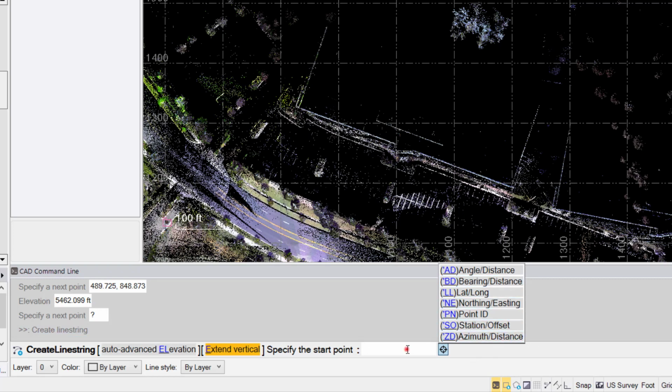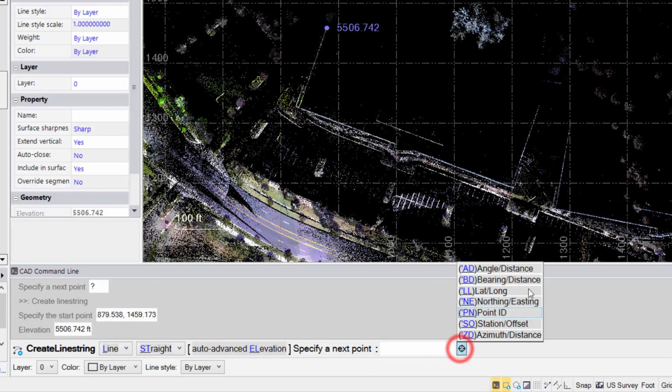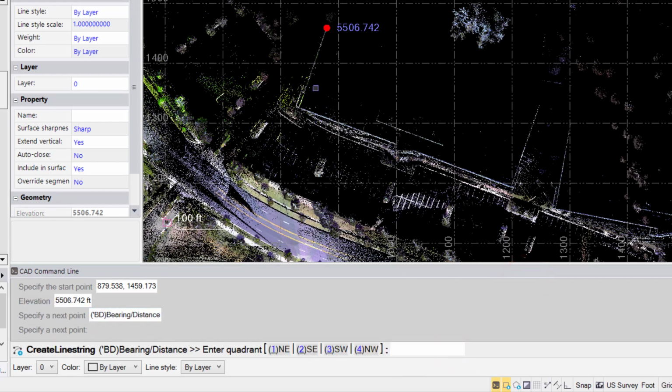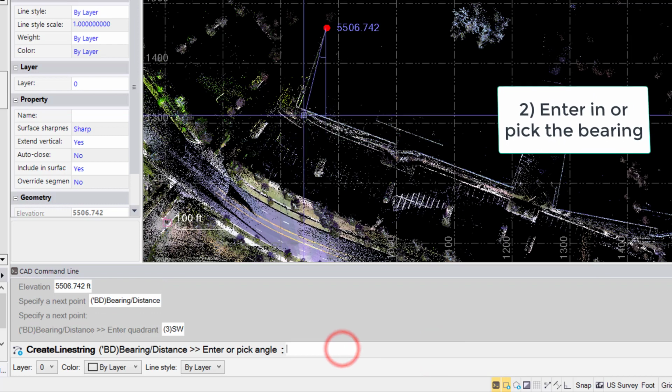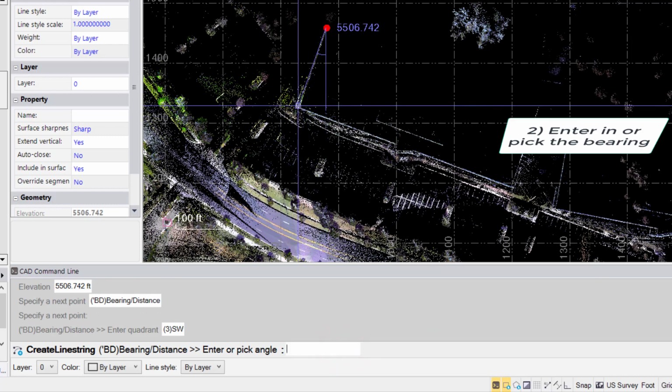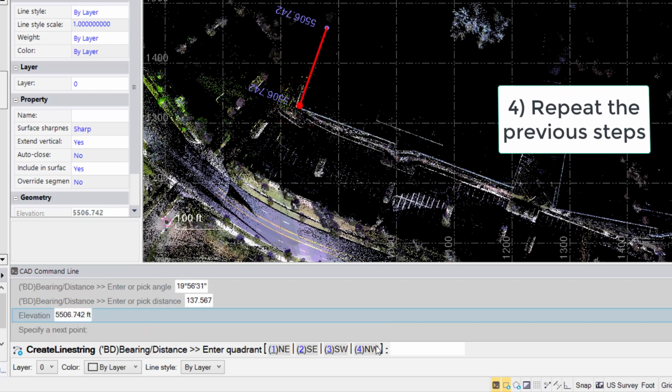the distance. Here, I will create a linestring using the bearing distance coordinate picker to define a plat of this building. First, define the quadrant. And then, we can either manually type in our angles and distances, or select these in our views.